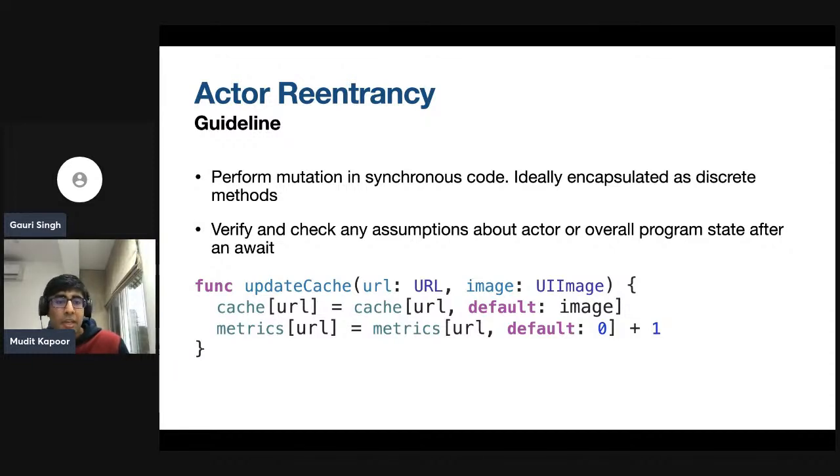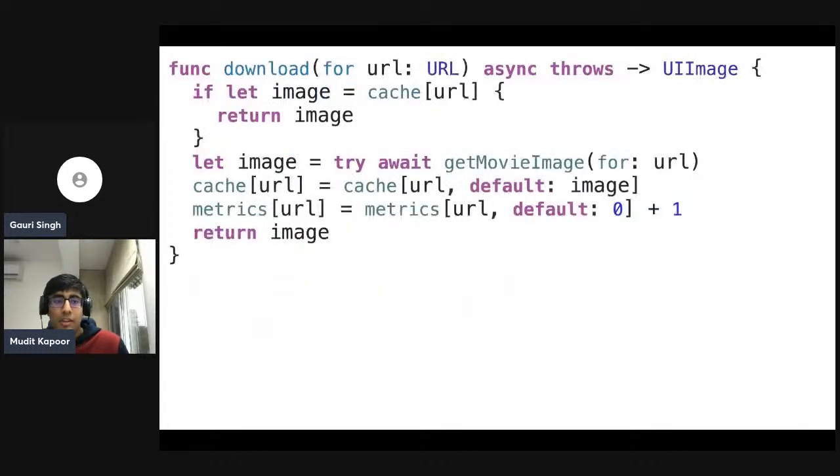And the second thing that you need to do is check your assumptions about the actor and the overall program state after an await. Just like here, we assumed that cache URL was nil, so after the await it should still be nil. That's the assumption we made, and that's what we need to check. Not just the actor state, the overall program state will change. Basically, you can almost guarantee that the overall program state will change somewhere. So if you made any assumptions, you should check those assumptions.